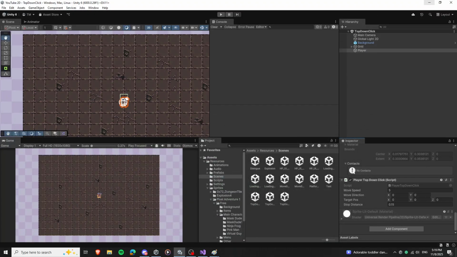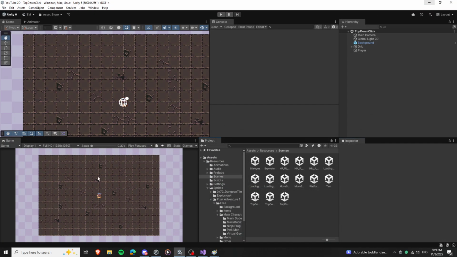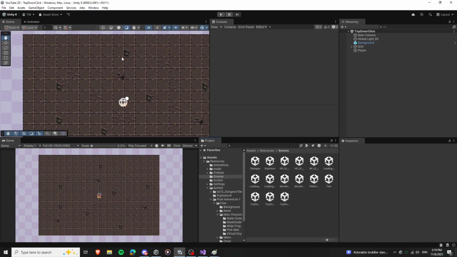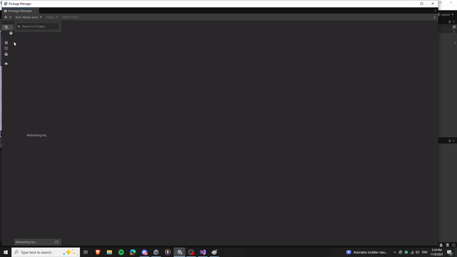Let's look at some settings. Very important: how do you get assets from the Unity Asset Store? You go here. You see Window, Package Manager, and then you can search for assets that you saved from the Unity Store.